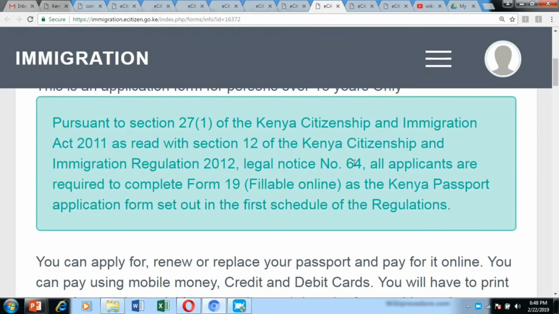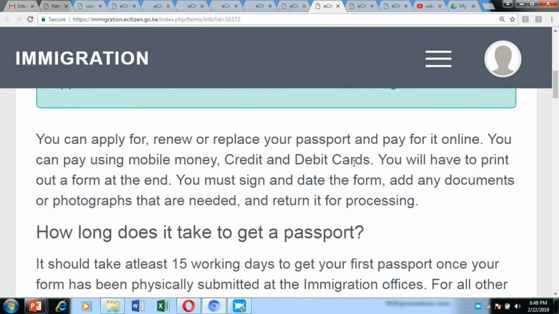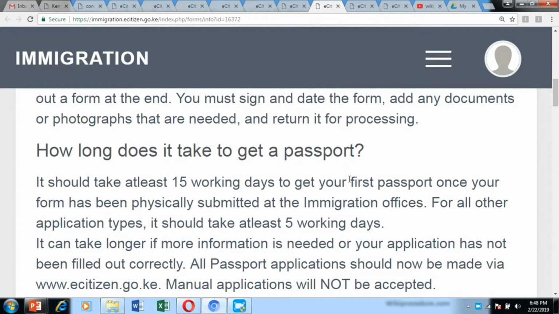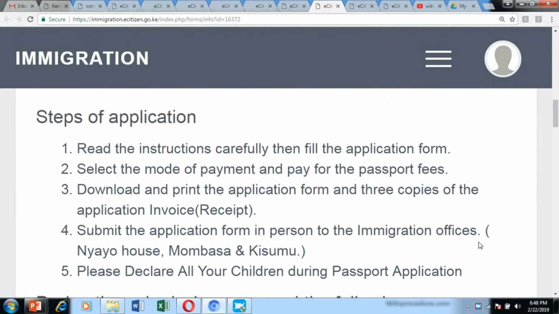So in our case, how long does it take? It should take at least 15 days for the new passport. And what you are required to submit, there are these steps to follow. You're supposed to submit at least the passport fees and 3 copies of the application invoice or receipt.